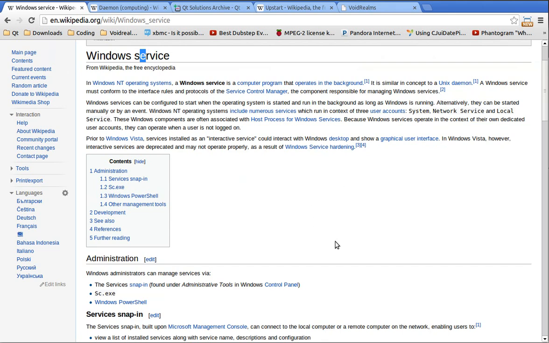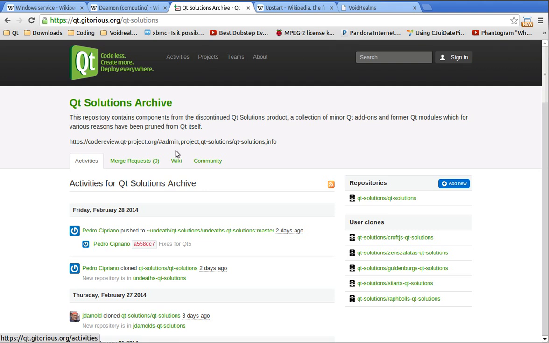So of course, if it's going to start in a different manner, we have to program it in a different manner. Well, Qt at one point was working on a mobility project, which I'm not sure what happened with, but part of that was they had a service class, or I should say a set of classes, to turn your program into a service so it can run in the background. But as you can see here from the solutions archive, this repository contains components from the discontinued Qt solutions product. Discontinued. It's nice of them to leave the code up.